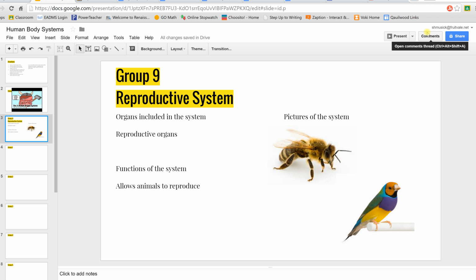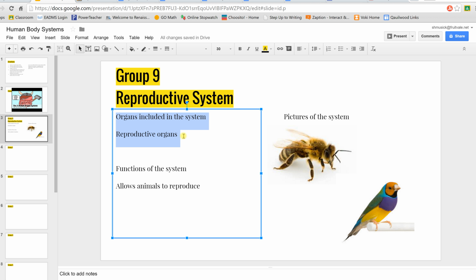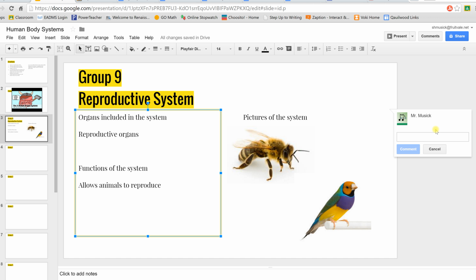And to make a comment, you come right over here to this comment button. And it's better if you're more specific. So let's say you had a comment about this part. So organs included in the system, reproductive organs. I want to make a comment about that. And I'm just going to say you could have added more information. Okay, because that's not very much on reproductive organs. It's not very detailed information, and it's not a whole lot of information. So I'm going to make that comment. Okay. So that would be my suggestion to make this slide better.